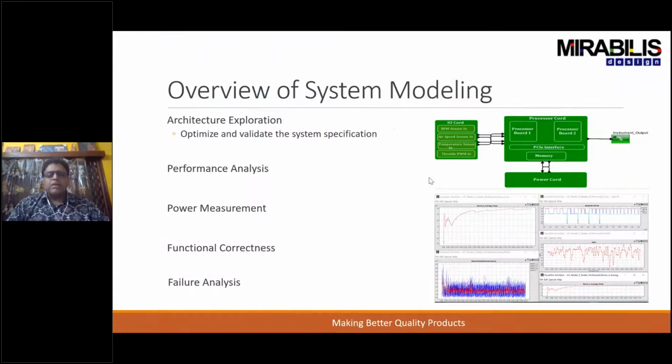Now, before we get started with modeling, let's go over what system modeling is all about. There are a lot of definitions, and we're going to put in the specific one that we're talking about. It's really about architecture exploration. What this means is optimize and validate the specification before you start development.